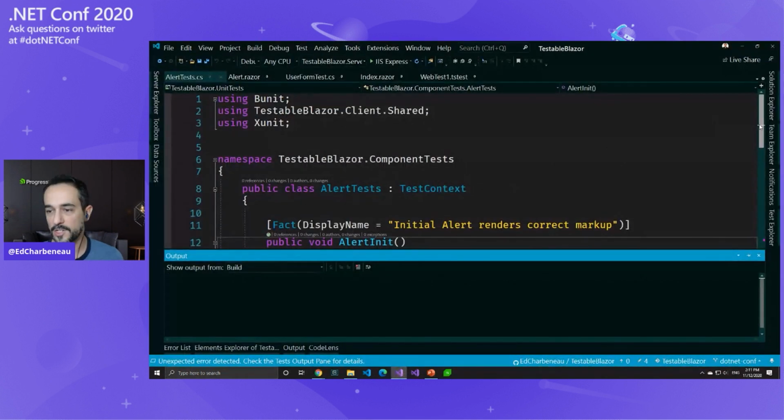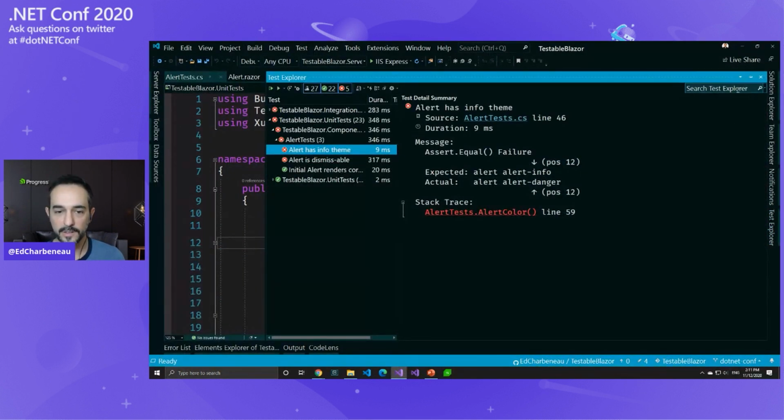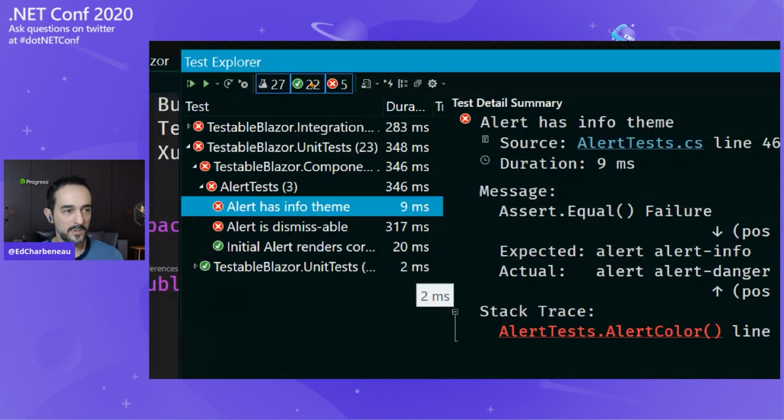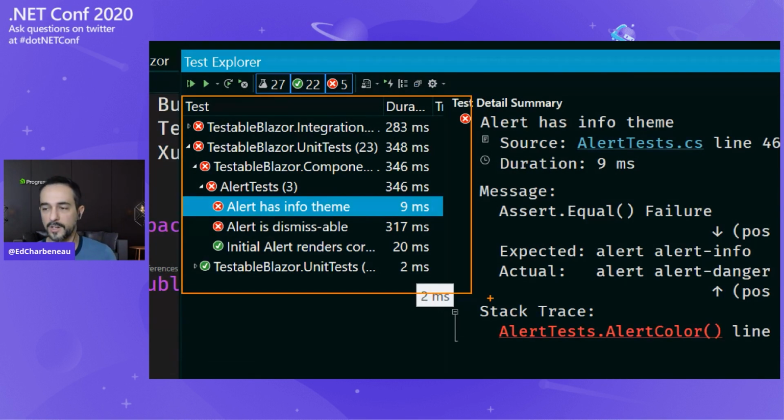Let's go into our application and look at our unit tests and see what's going on here. So I'm going to open up Test Explorer. And in Test Explorer, you'll see I have multiple tests running here. A lot of failures. We're going to go through and fix a lot of these.